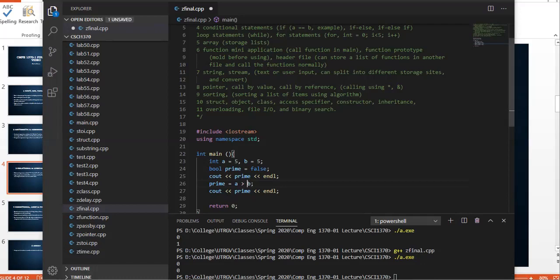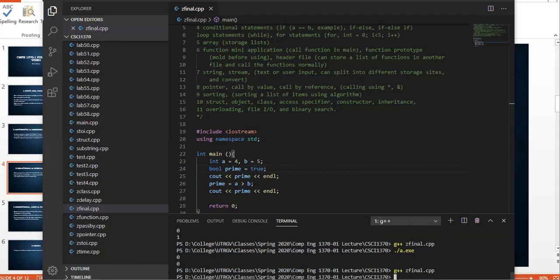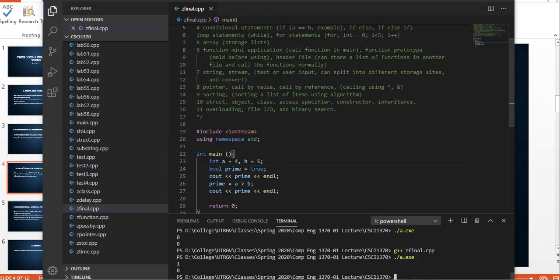We're going to change this to greater than and leave it here. 4 to 5, we'll change this to true because our results should be false. 4 is not greater than 5. So we'll compile. Right. So there we go. Value prime is true first, and then it goes through the assignment comparison here. A greater than b, 4 is not greater than 5, so it changes to false.